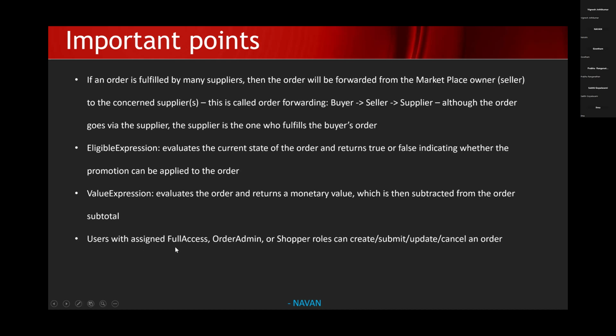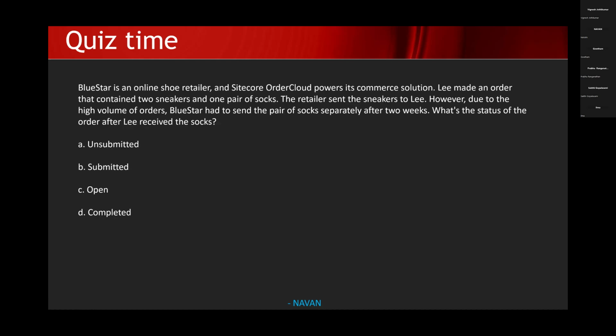Users assigned with full access, order admin, or shopper roles can create, submit, update, or cancel an order. So there are only these roles that can create, update, submit, or cancel an order. If you go back, the order is nothing but a list of line items, and that order gets fulfilled. Then there is an order ID. Then it goes for procurement, and then that is shipped, and then the order is delivered and fulfilled.